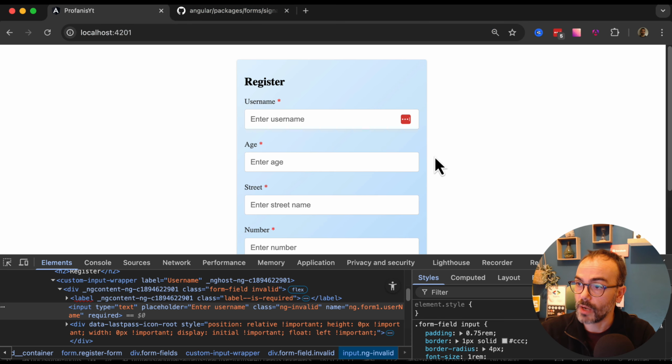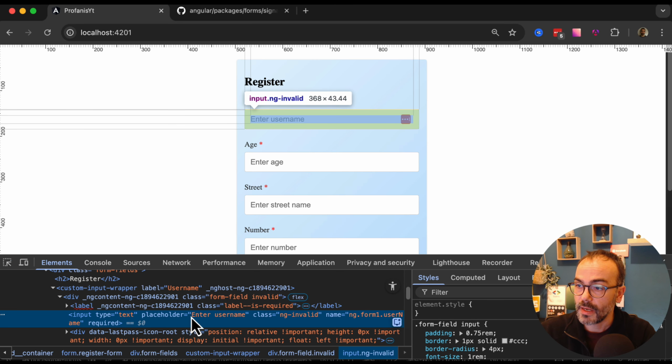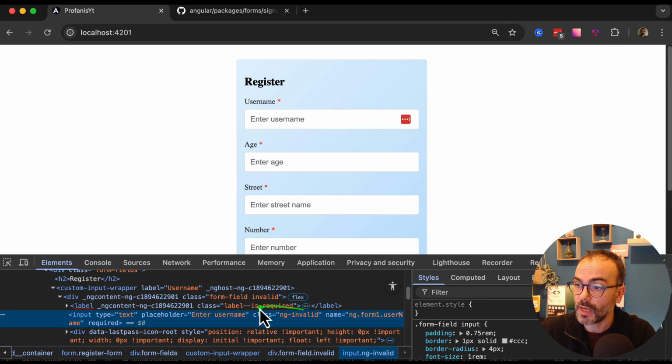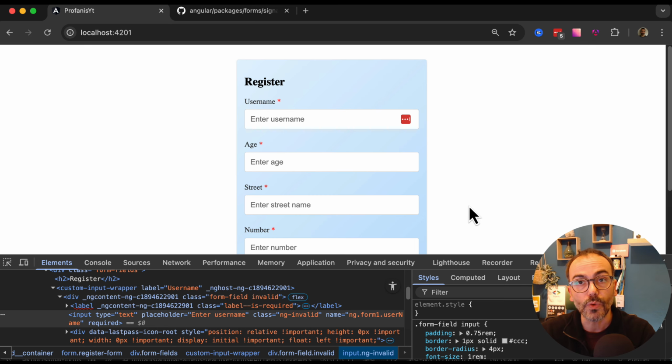So without doing any other change, let's go to the browser to see what we have. I would like to immediately inspect the username, and we can see that indeed we have the class ng-invalid. And we can continue doing this for the rest of the classes, for invalid, touched, untouched, and so on and so forth.